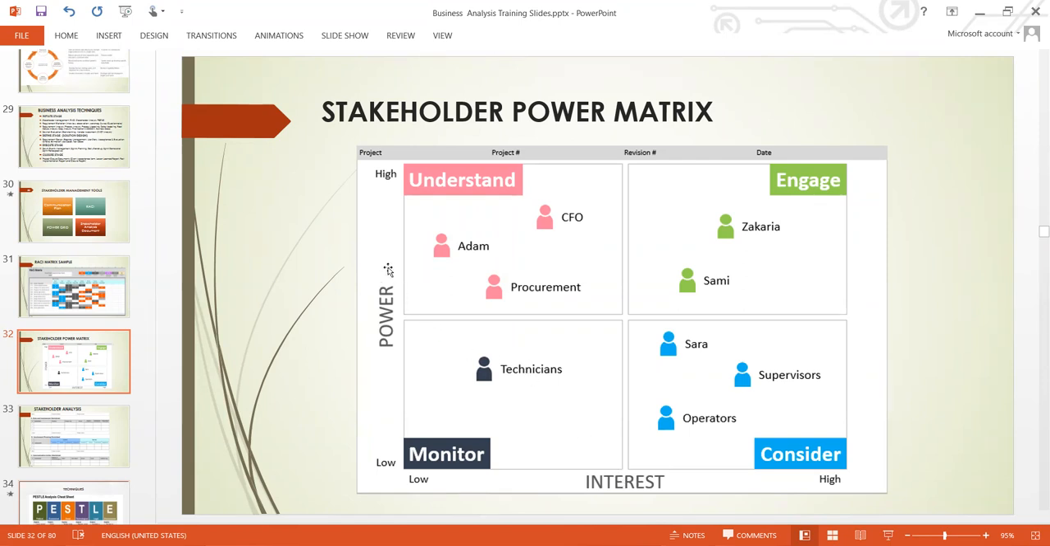Now, you can see that Adam, the CFO, and the procurement, they have high power in this project, but they don't have much interest. They have low interest. You can see they belong there. Their interest is low.